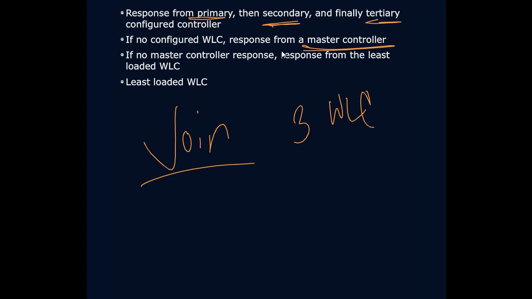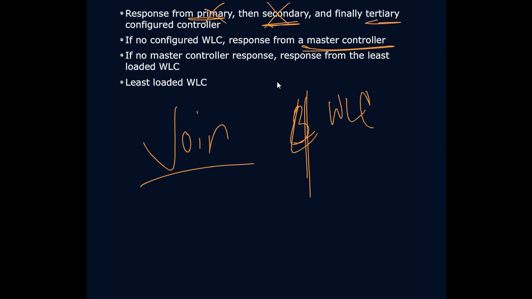Now, the master controller will be configured as such, but if I can't get the master controller to respond, so I had all 3 of these. I had a primary, secondary, both those connections failed. And then I had a master controller, but the master controller failed. So let's say I have another, let's change this to 4. So my primary failed, so I tried my secondary. My secondary failed, and then finally my third option, I didn't have a third option in this one.